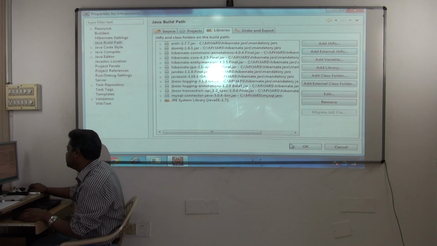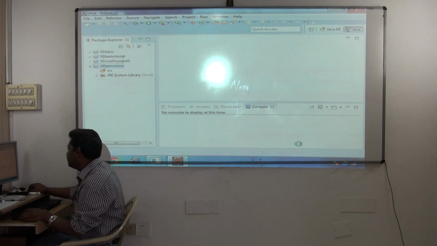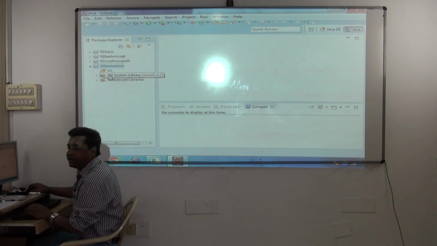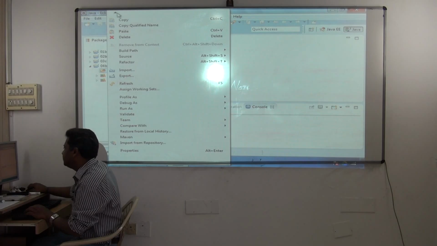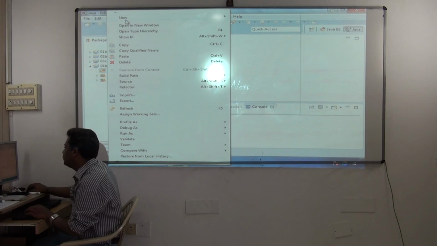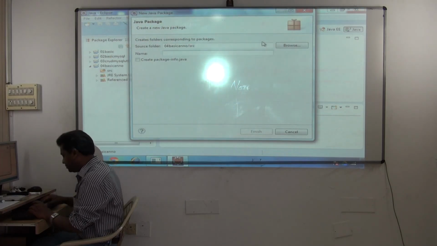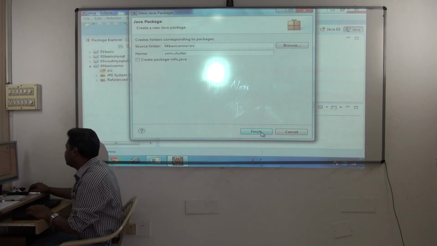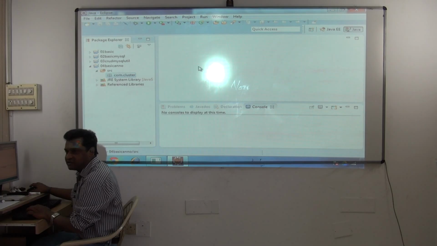So we added all the Hibernate jars and the MySQL jar. So yes, your project is ready now. Next I have to create a package. So I'll create a package now. I click on src, new package, com.cluster, finish. So the package is ready now.